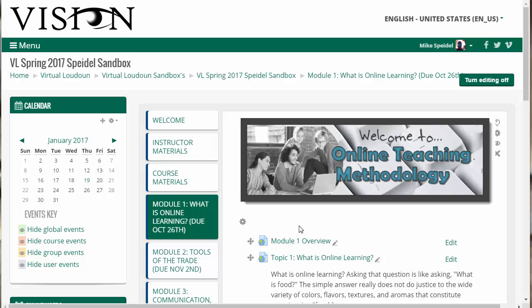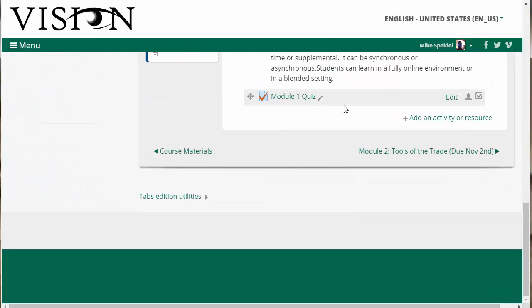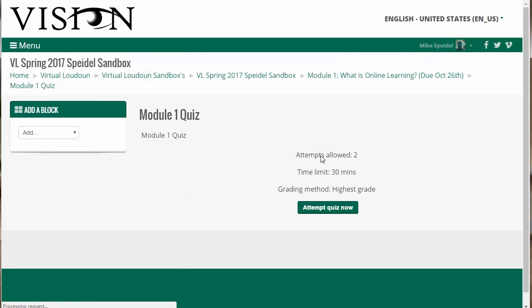The way that we go about doing this is we navigate to a course where we have instructor rights. I'm going to scroll down here. I'm an instructor in this course. I'm going to scroll down to the assessment, which happens to be the Module 1 quiz. I simply click on that Module 1 quiz, and I'm going to change some of the parameters. You can see right here, it has attempts allowed, 2 for all the students, and it has a time limit of 30 minutes for all the students.